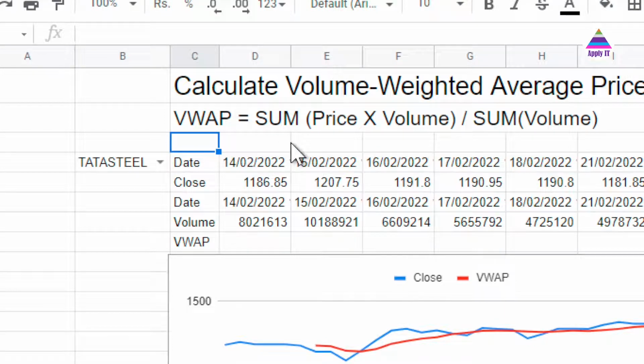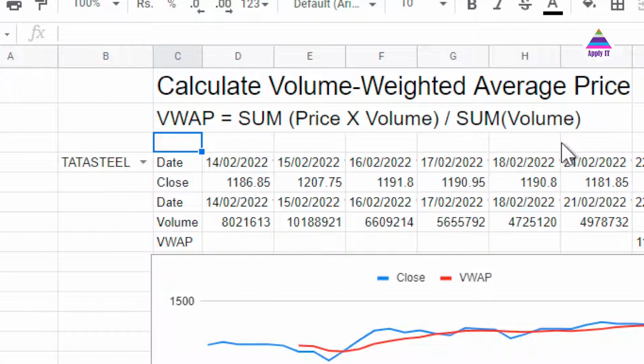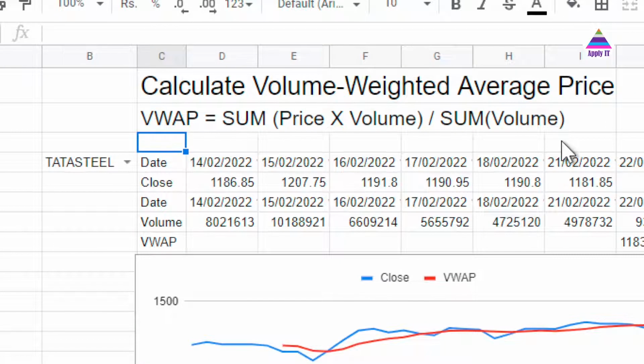In this video, I am going to demonstrate how to calculate volume weighted average price of a stock. Volume weighted average price is different from a moving average. Moving average considers only one parameter, for example 200 DMA, which considers price of a stock. In volume weighted average price, we consider two parameters, price as well as volume of a stock. So we'll understand how to calculate this volume weighted average price.